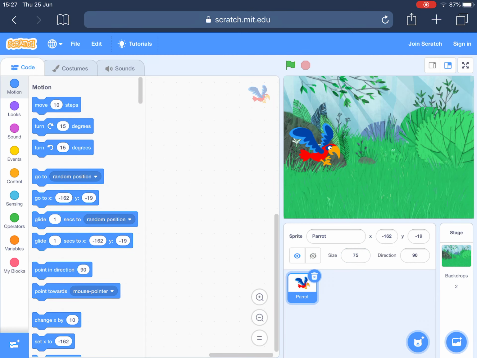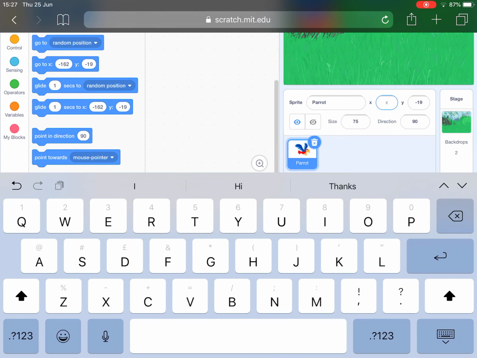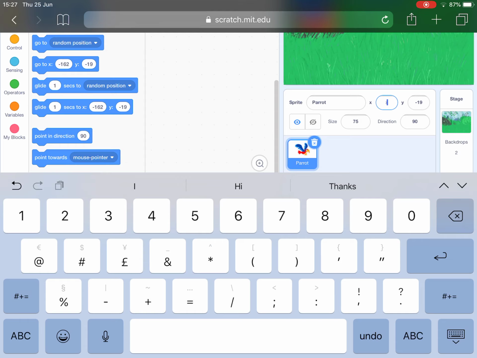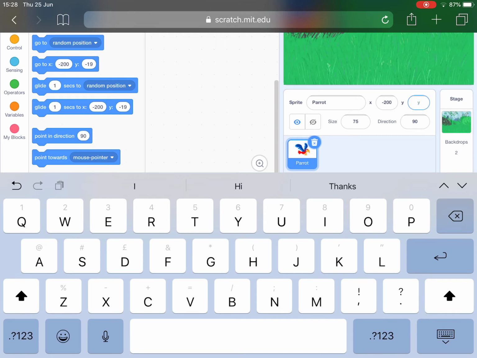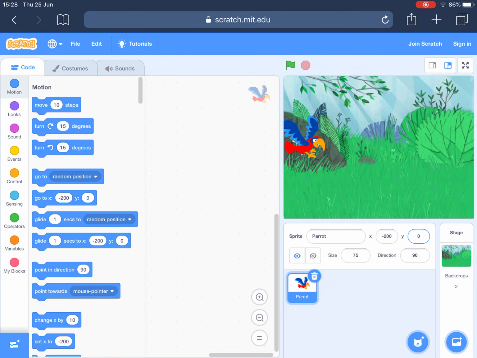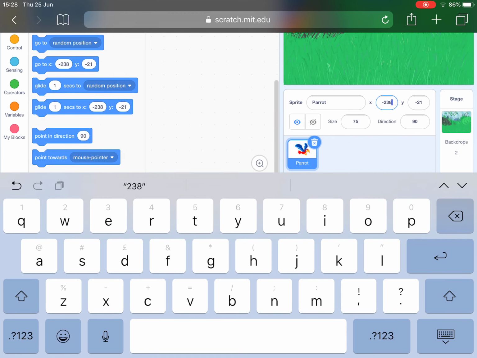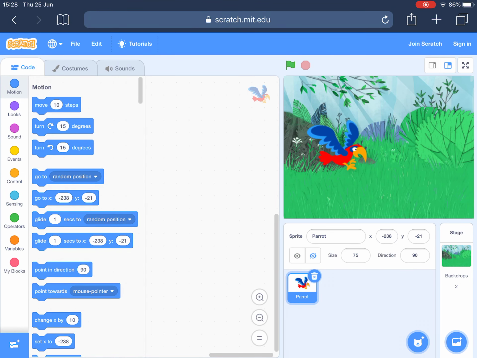Now you can see some numbers here, and these are the coordinates. So if I try and get it to the left hand side, I'll make it minus 200, and then this is how high it is, so I'll just make that 0. It's best with the children just to keep it very simple to start with. It actually goes back to 240, so that's minus 240, and this is plus 240, so I'll leave it where it was. So that was minus 200. Now you notice when I move the parrot, those coordinates change. So let me just show you.